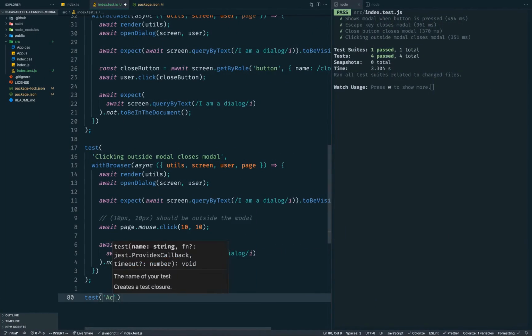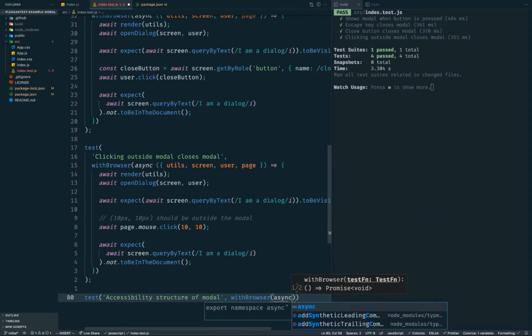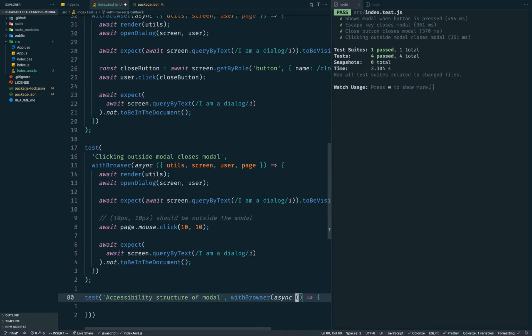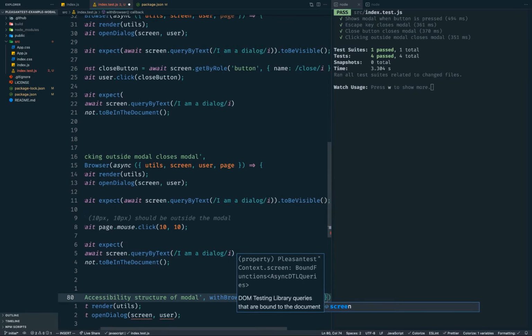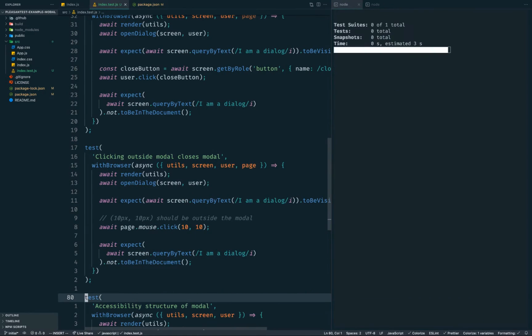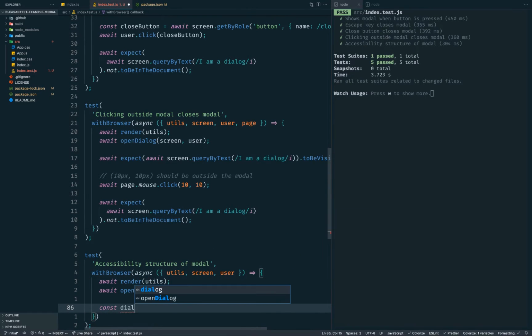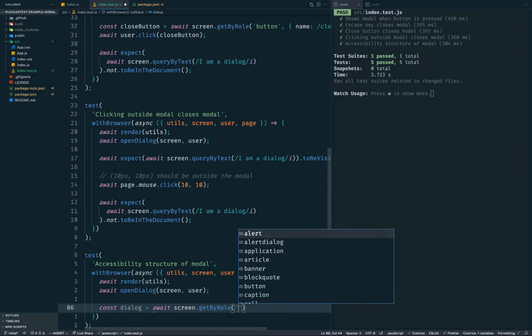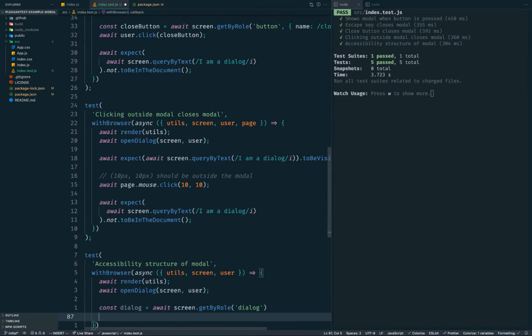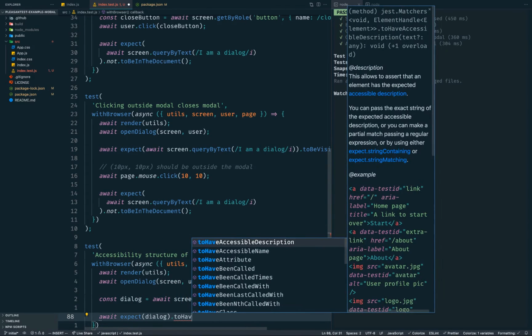We should also test the accessibility structure and that the modal has the correct role. We'll again call render and open dialog. Now we'll check that we can find the dialog using the getByRole matcher. And we'll also check the accessible name of the dialog, which is visible to screen readers but not to sighted users.